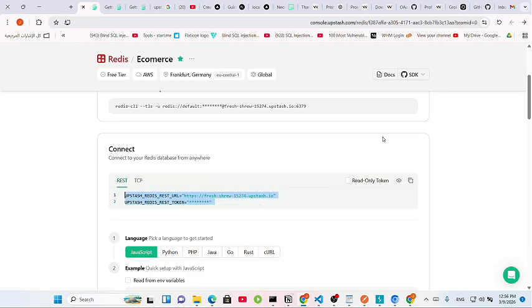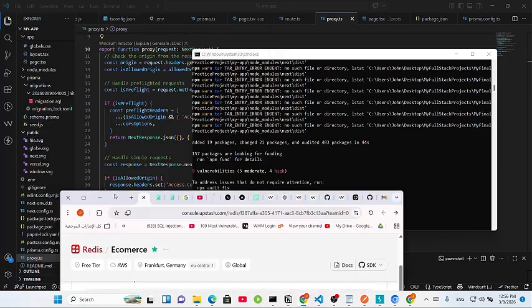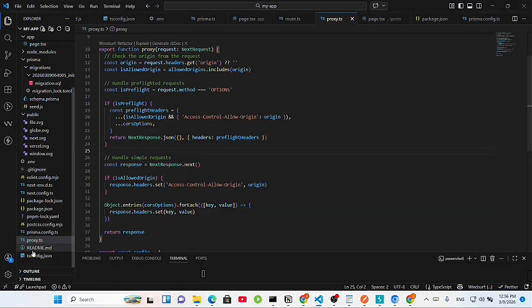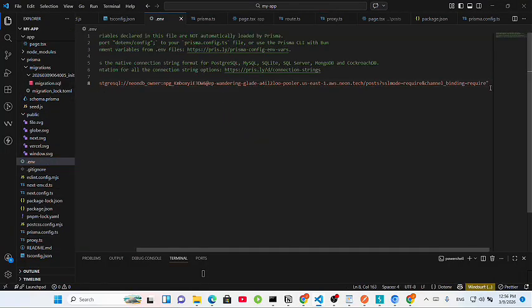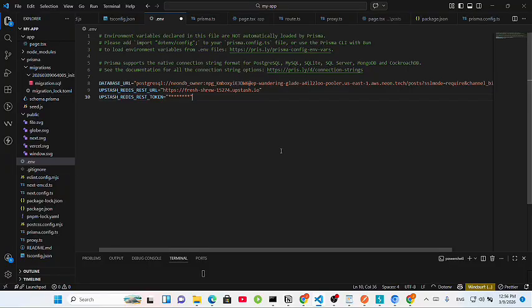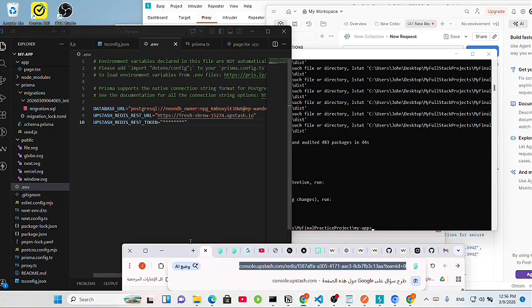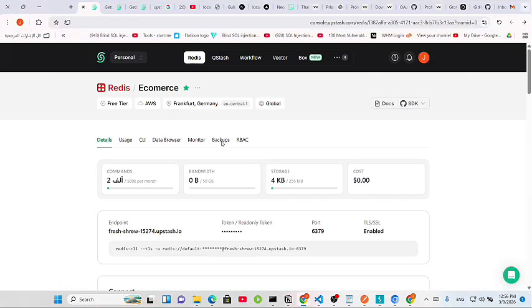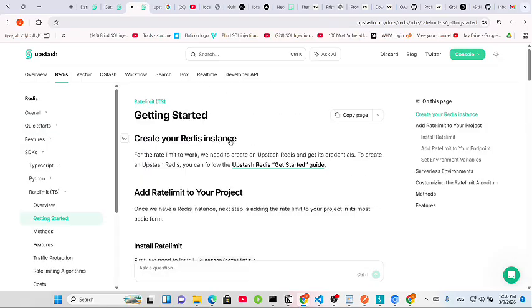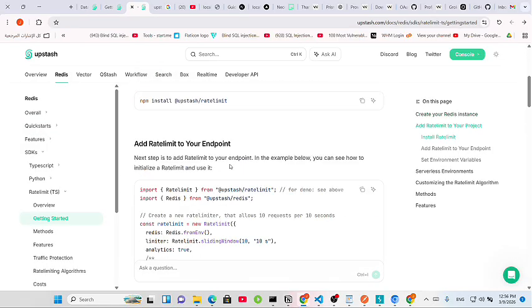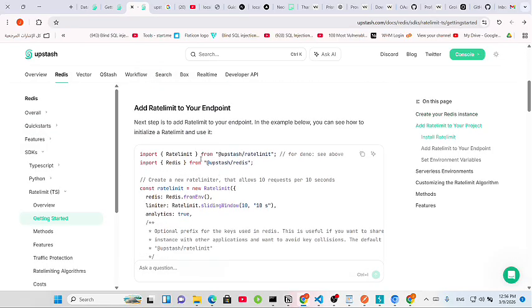These are the API keys. Just copy this one and put it inside .env here, okay. And also I think we need to add something for this, this is for Redis. And now that we have it for rate limit, and that's it, okay.